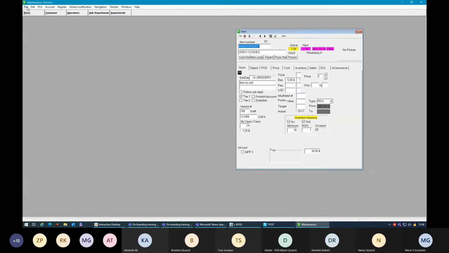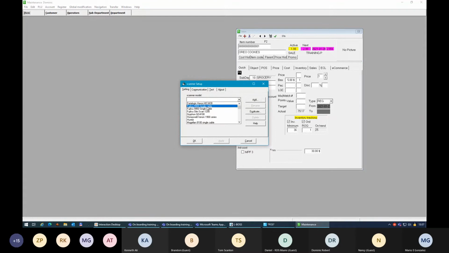So I go to item, file, scanner. If it's a USB, again, it's keyboard wedge. So the configuration I'm doing for serial will not apply to you. My scanner is the Magellan SL. COM port 1. Open, enable. And it doesn't work.